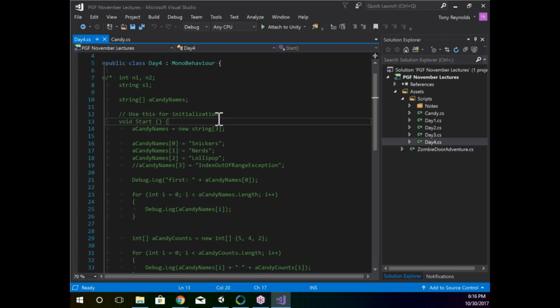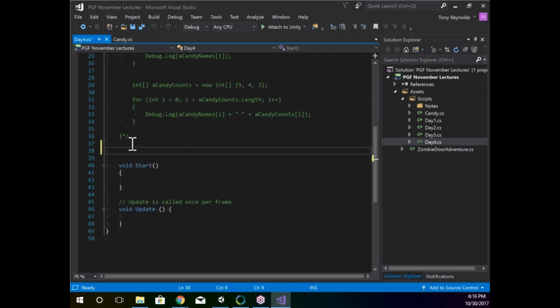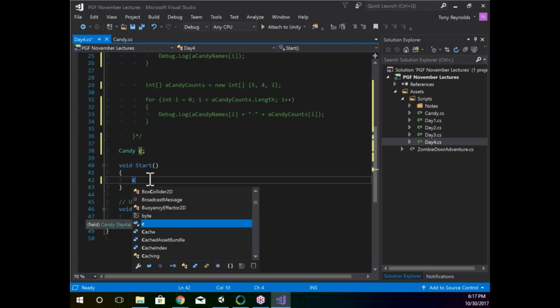So inside my day 4 script, if I jump back up here, let's go below all this commenting, and I say I want a candy class called C. Now, you would think this is just like any other variable, int, whatever. I'm just saying the type. In this case, it's what I just created over here, candy. So I should be able to say C, and in this case, I know it's a container, so I want to get access to those two things that are inside it.